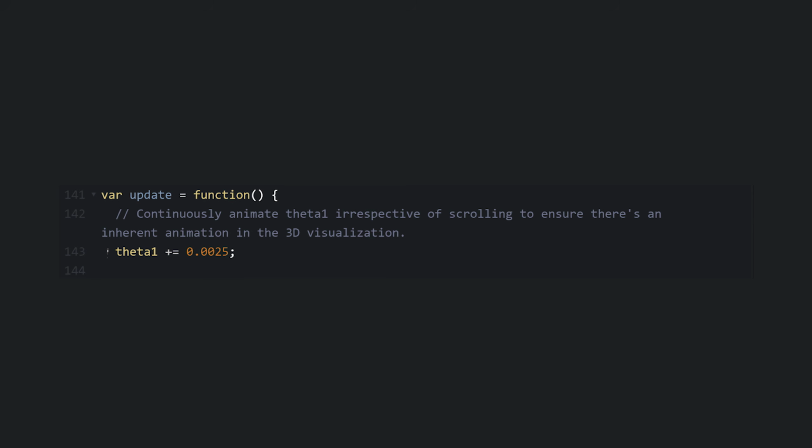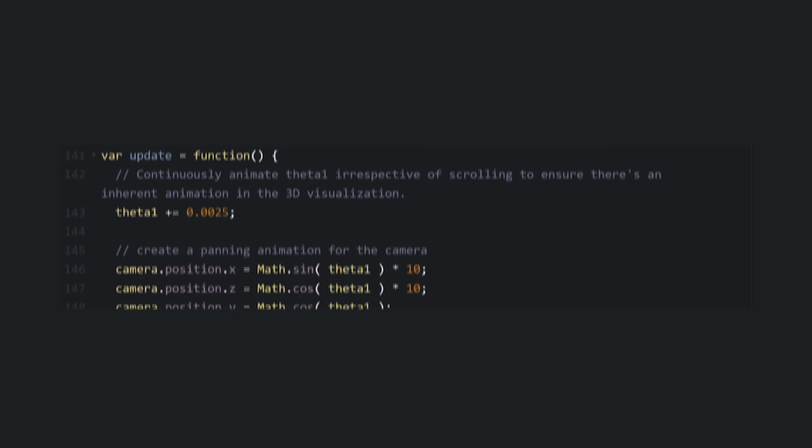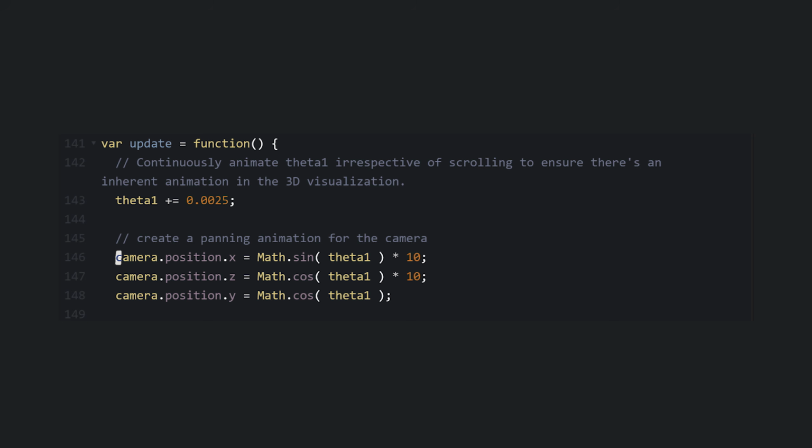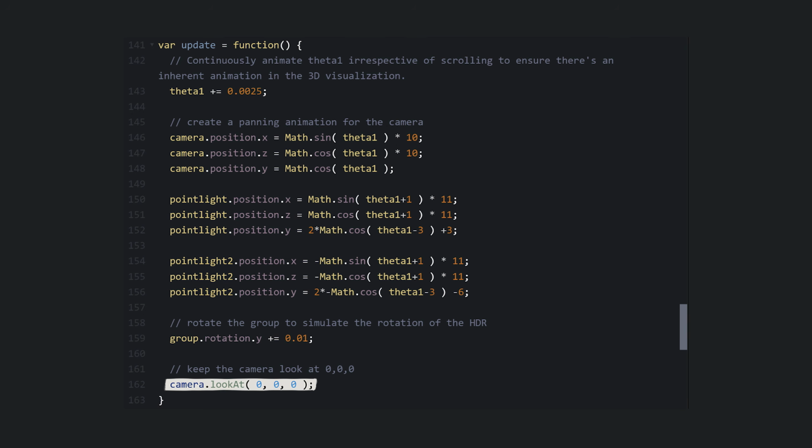Here we simply count the theta1 up to have a continuous animation. In order to have the camera rotate around the object, we define the camera position x as a sine function which takes the theta1. The same we do for the camera position z, but this time with a cosine function that takes theta1 as well. We'll multiply both by the same value to move further away from the object so that we don't get stuck inside like so. Finally, we set the camera lookAt 0, 0, 0.